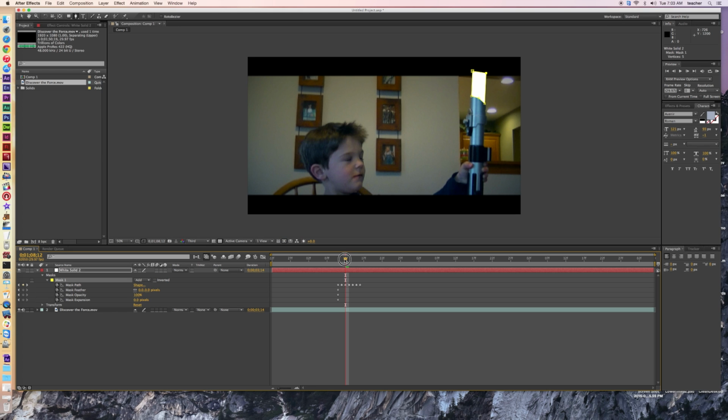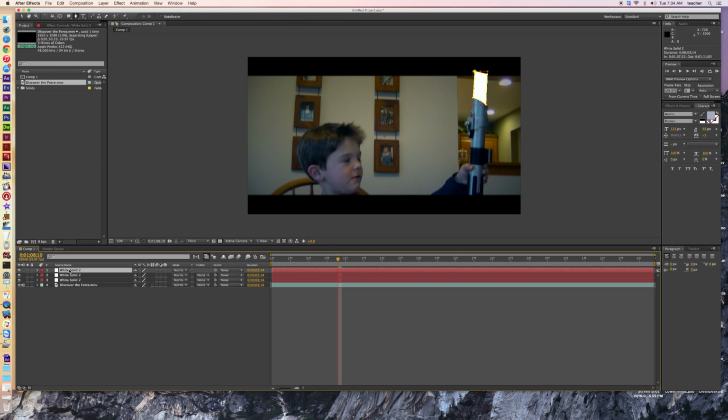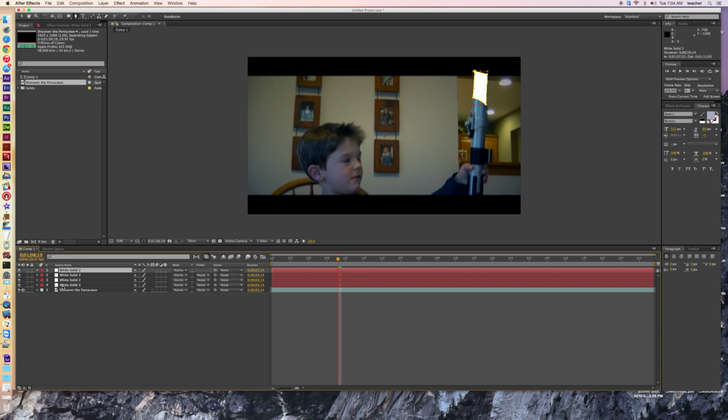All right, now, let's go ahead and get to the whole process of actually making this look like a lightsaber. So what I'm going to do is I'm going to go ahead and just compress everything here. I'm on my white solid layer, and what I want to do is I'm going to go ahead and hit Command D. And I go ahead and duplicate it again, and one more time. So now I've got 4 layers of the white solid here.